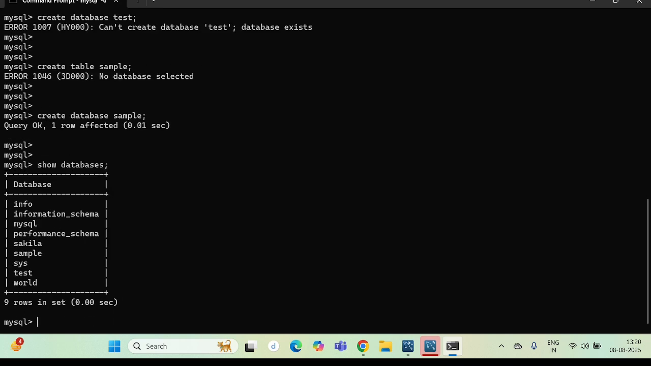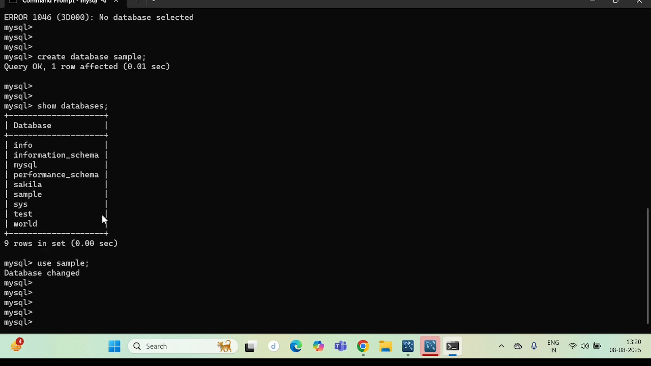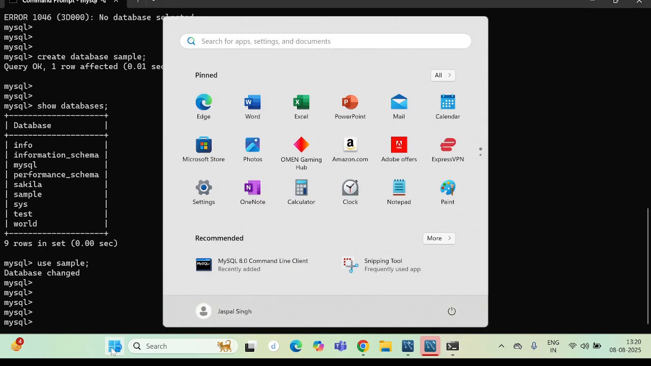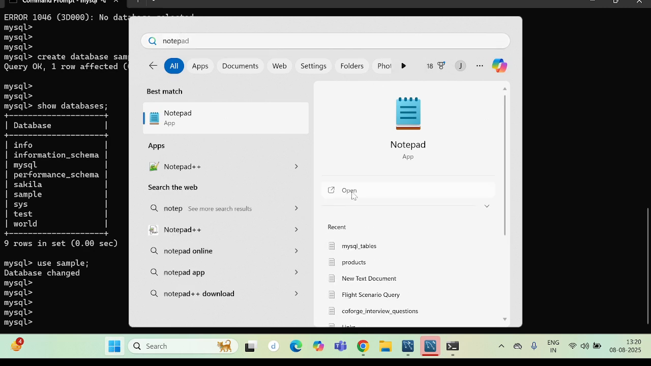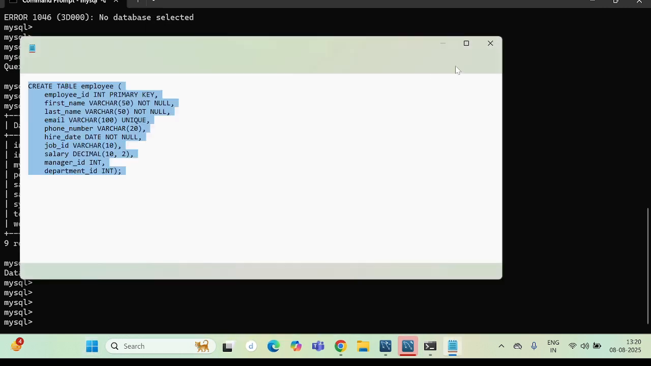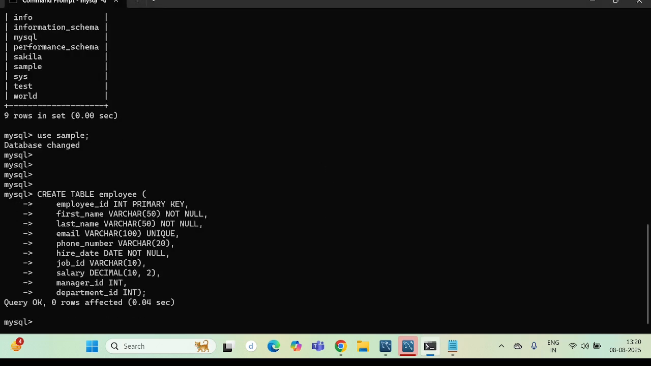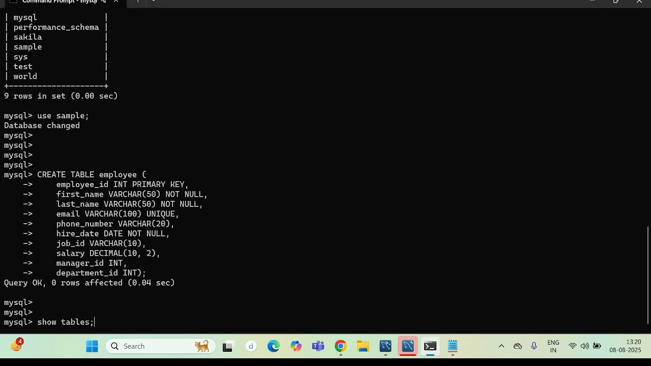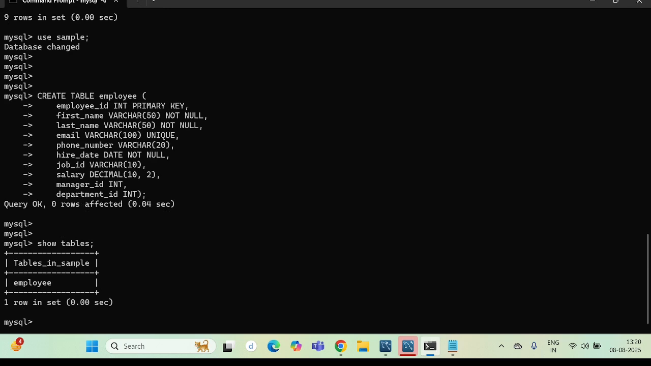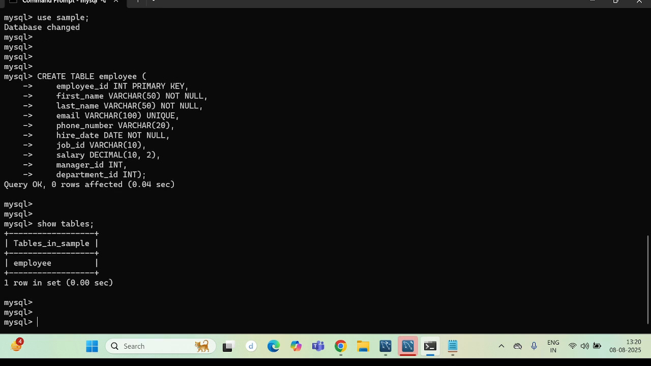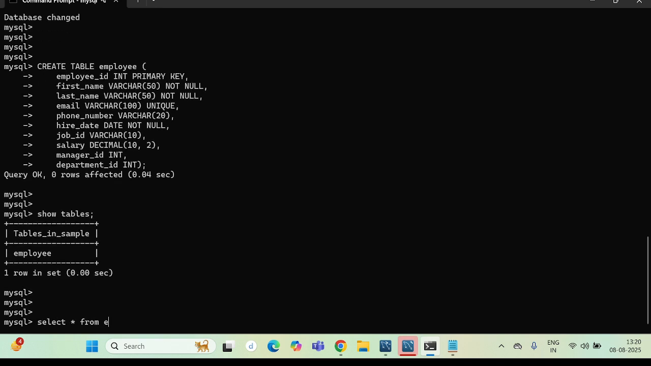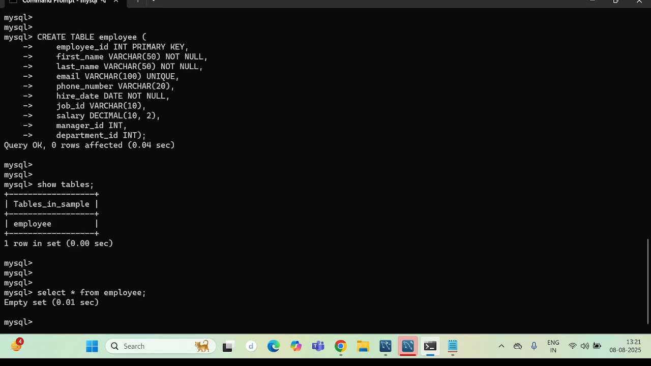To verify it, you can use the command show databases. So you can see the sample database is present now. We will use this database now: use sample. And now inside this database, we will create a table. The employee table will be created inside this database. Now the table is created. Now I will check using the command show tables. So you can see there is one table under this database. But there is no record. Select star from employee. Okay, so fine.